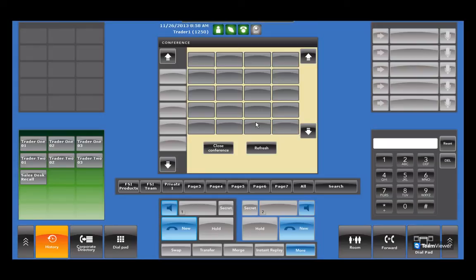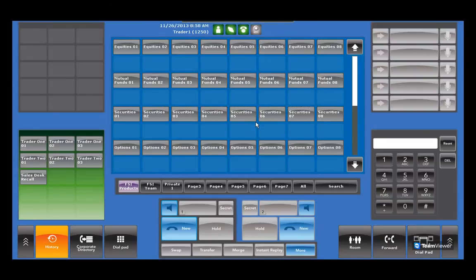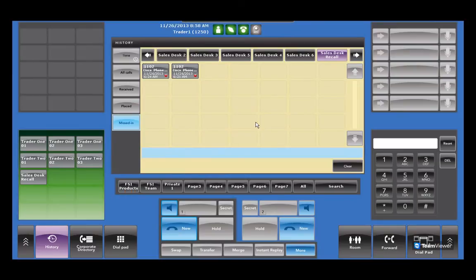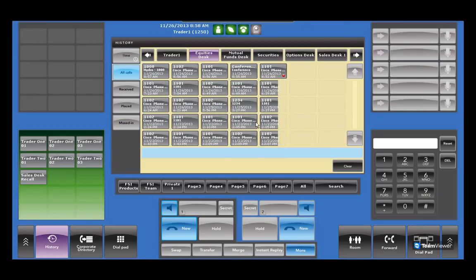Finally, what I'll show you is that in our call history, we can show you all of the call status relevant to the trader's own DDI, direct extension, and also they may want to see call history relevant to a certain line. So if I just choose the equities desk, I'm now on missed calls. I can see all of the missed calls relevant to the equities desk, but if I want, I can show you all of the calls that have been ongoing on the equities desk.